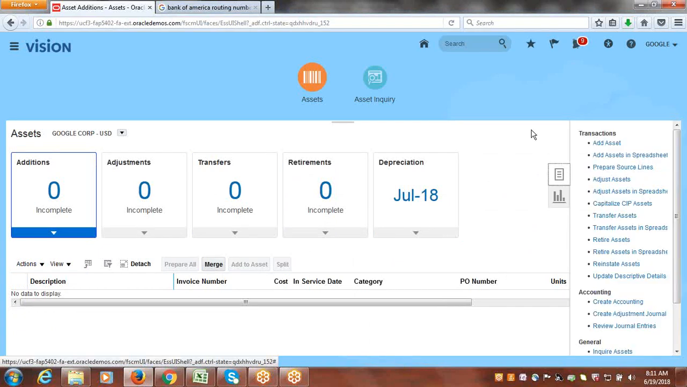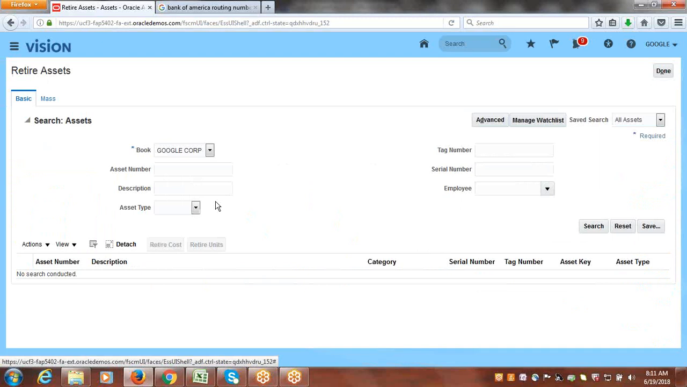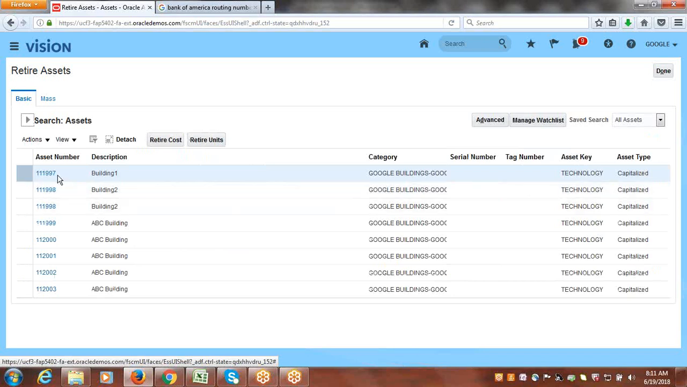We just go to task list and say retire asset. So you may select a specific asset. First, we'll see what are the assets we have. Okay. We can go with this asset. Yes, directly you can select from here instead of searching with the specific number.